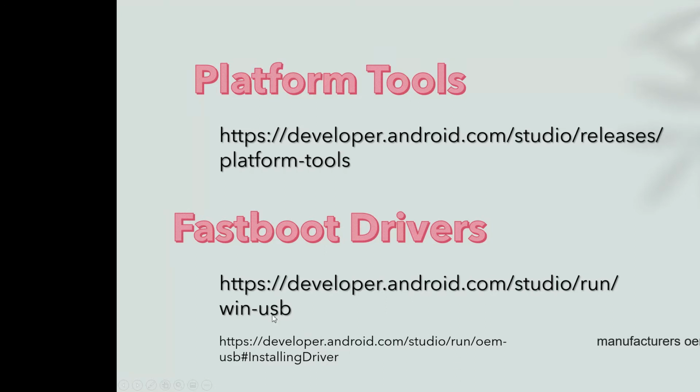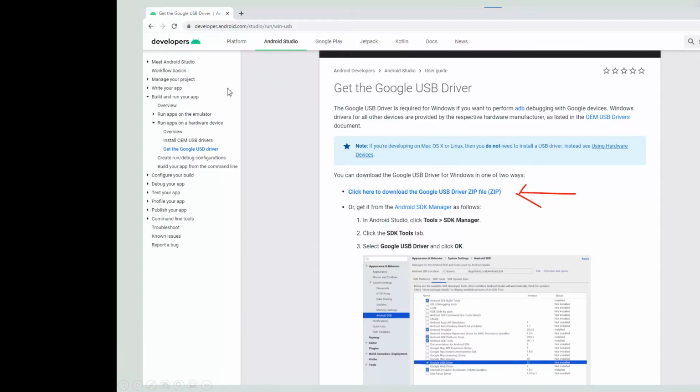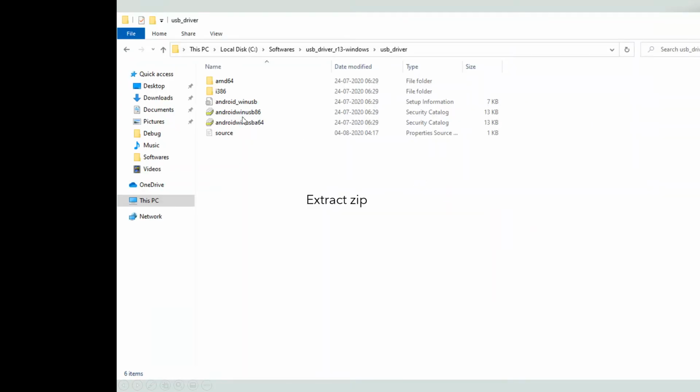But I will be using this link, and this should be enough for most of the devices out there. Okay, so that's all. Now, the procedure is that you have to get this driver file, the Google USB driver zip file. Once you do that, you have to extract it like this. So you can see USB driver R13 Windows, currently my version.